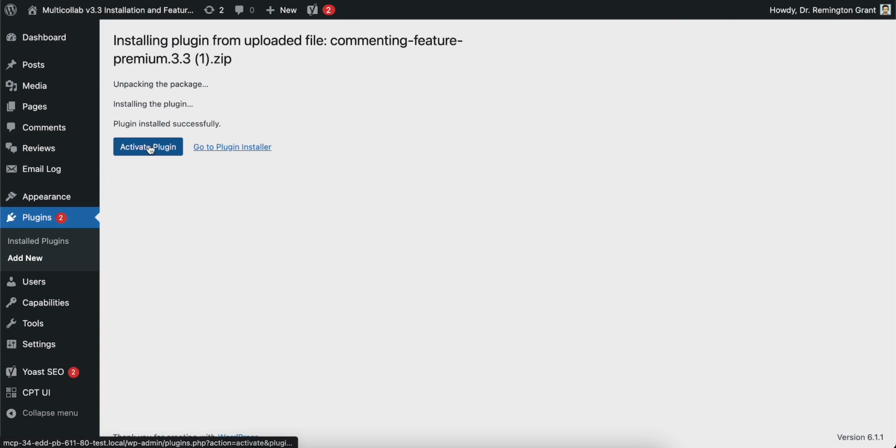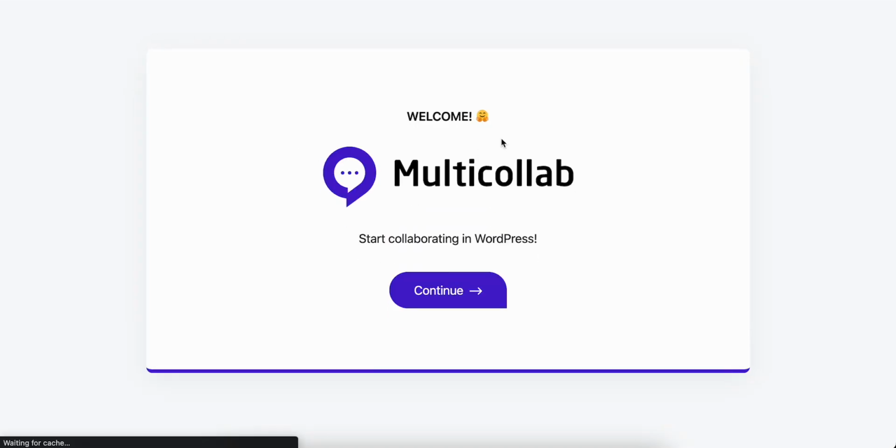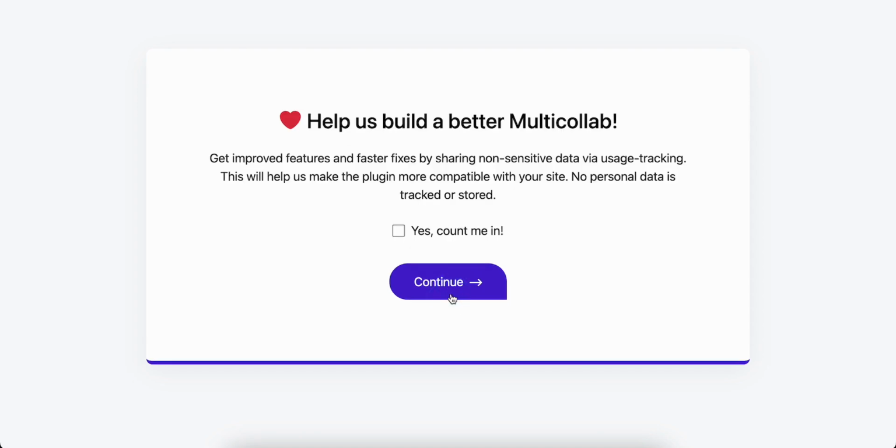Here we can see that there is this Activate Plugin button. Click on it, and here we land on this Multicollab setup wizard. So just click on Continue here.